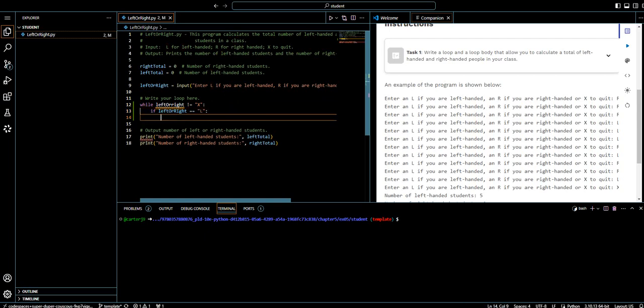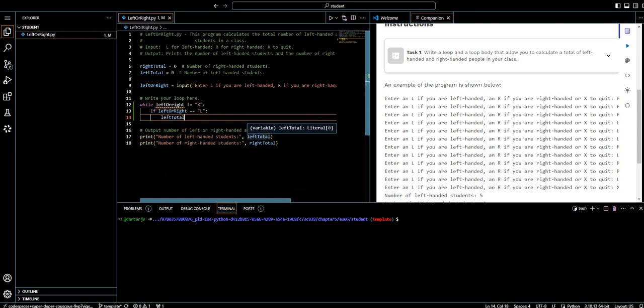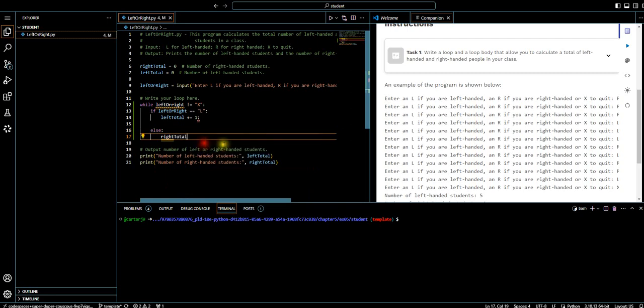And then let's go down and do left total plus equals 1, and a colon. Down, let's make sure we're even with our if space. So let's do the else statement, with a colon after else, as always. And then right total plus equals 1. And nothing needed there because the output is the number of left-handed people.